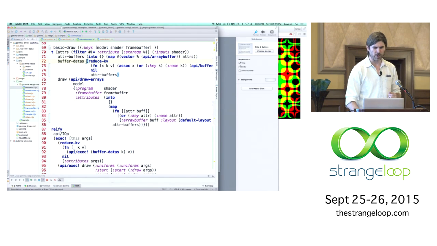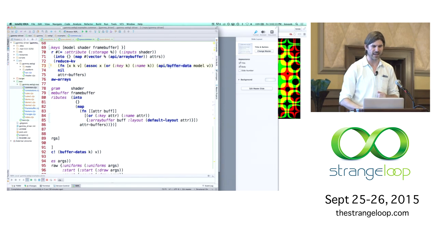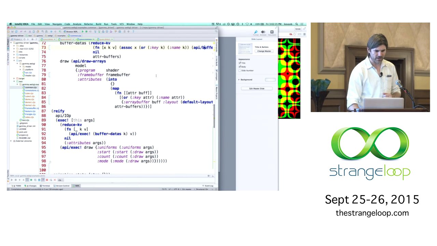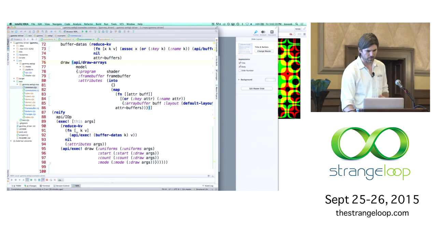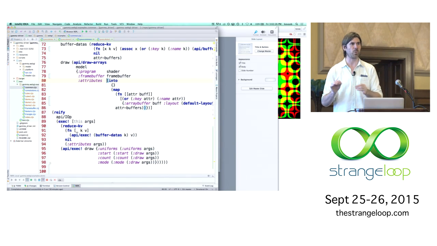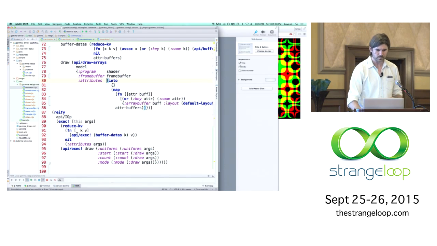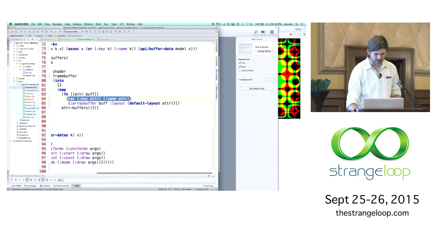For each array buffer, we also want to construct an operation that will allow us to put data into that array buffer. And then we construct the draw arrays call. So we get the model, the program, and the frame buffer from above. And then all we need to do is to create this specification of how to wire the attributes up. So the attribute wiring specification is basically we want to say the name of the attribute, and we want to tell it which array buffer to use and what layout to use.